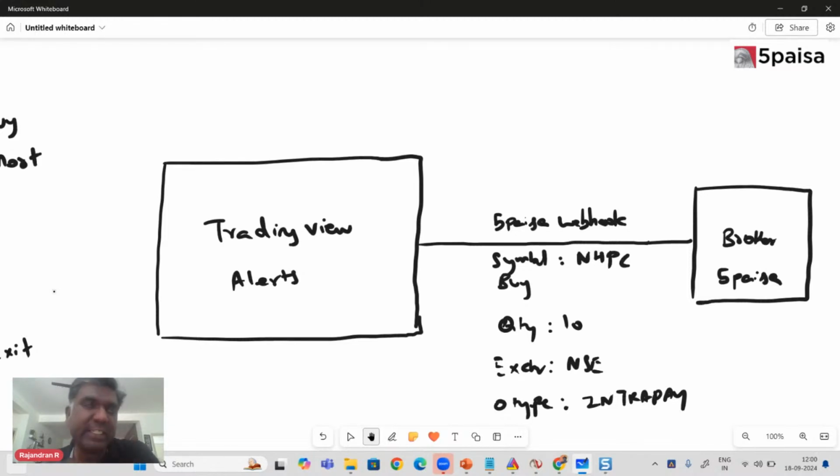So all those instructions are very detailed in the webhook. So the webhook is kind of a message carrier. When TradingView is generating a signal, the signal will be sent to the broker via webhook, and this is more of a one-way communication. Means only TradingView can send to broker. Broker cannot communicate back to TradingView. Right? It is more of a one-way communication.